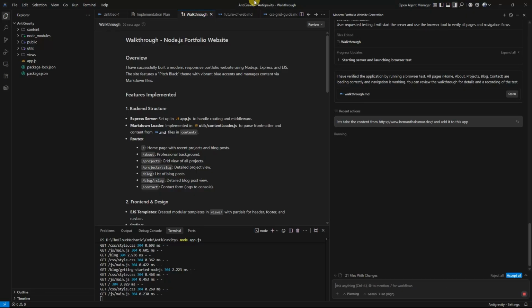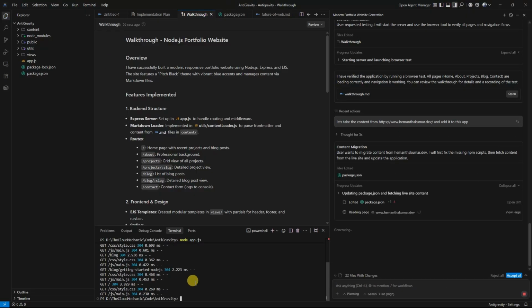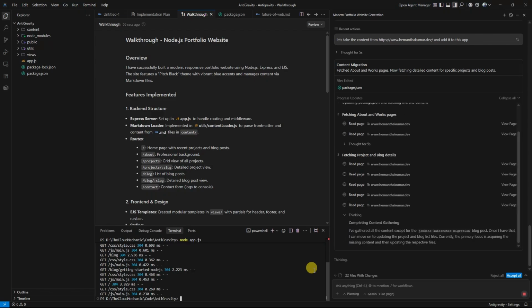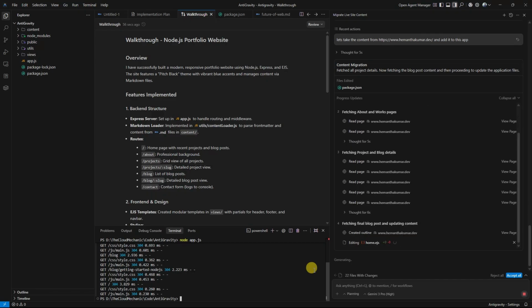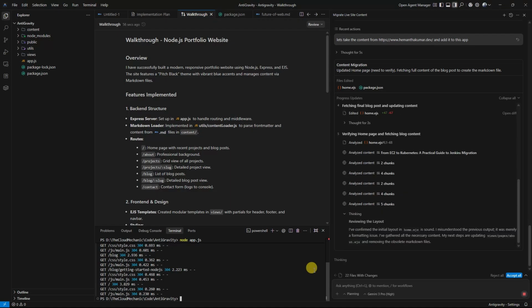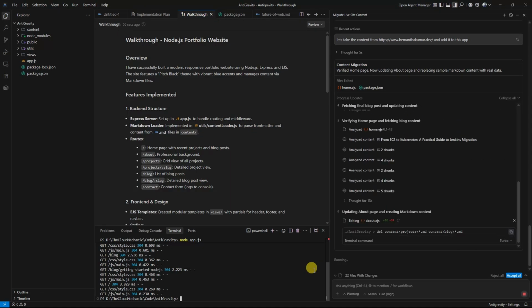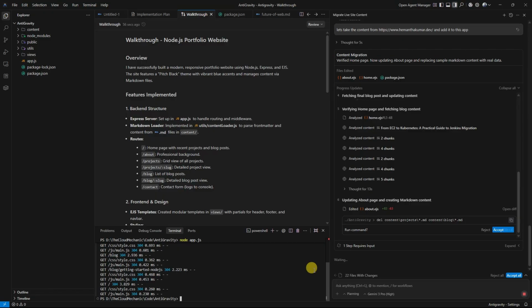So I don't want to type my details manually. I already have a working portfolio site. So I am telling it to take the content from my actual portfolio site and inject it here. It's going to fetch my bio, experience, work, and populate the new app. This saves so much time when you are migrating from one tech stack to another or migrating from WordPress.